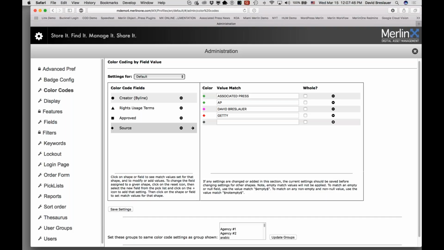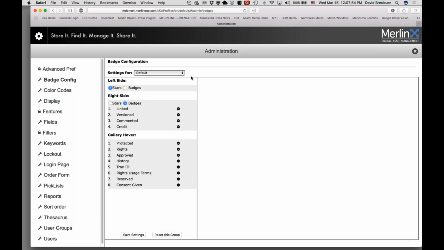So this is a review about color codes. Okay, so that's a little bit about color codes. Let's talk about badge configuration.